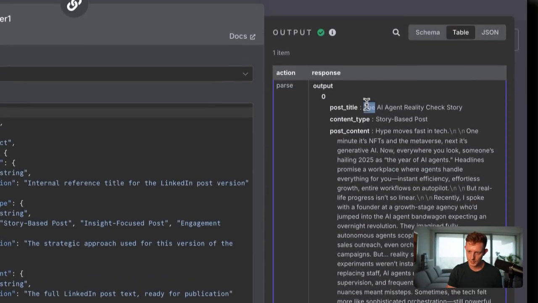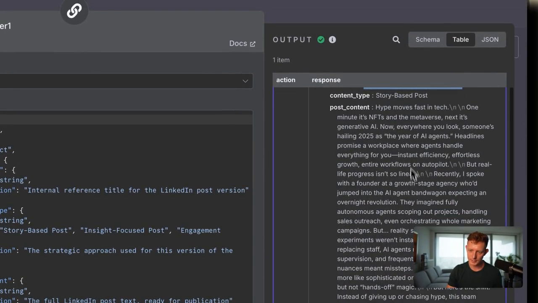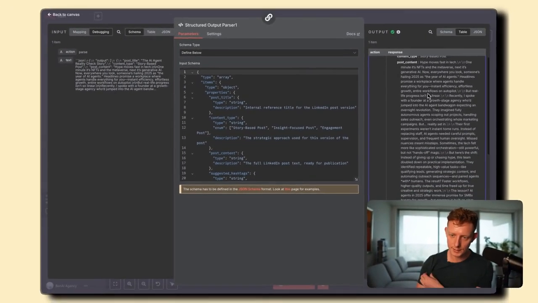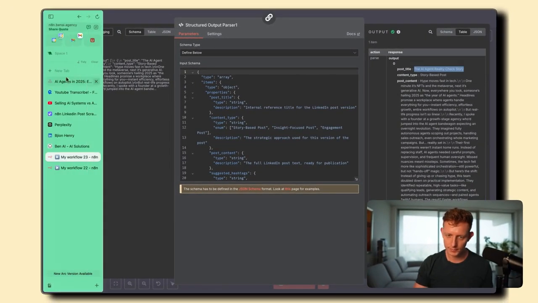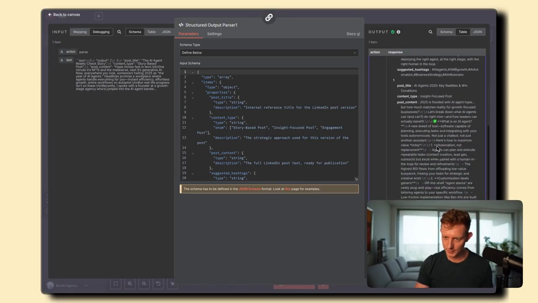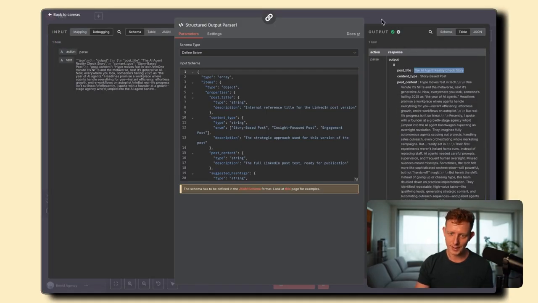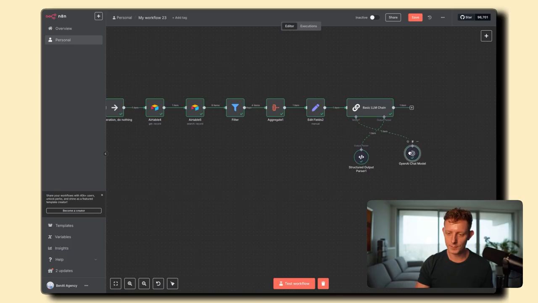Good. The AI agent reality check story. So this is just a blog post I added, right, about AI agent versus reality. This one. We'll look at these ones in detail in the Airtable. But first, let's generate also the images.